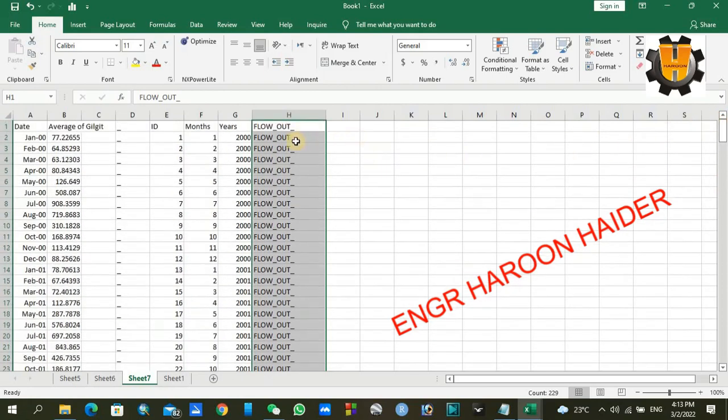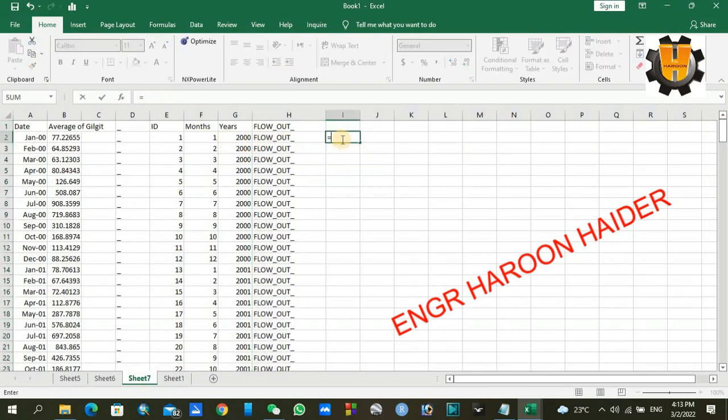Okay, now the next one is to join all these. So for joining we will use the equal sign, concatenate the first one. Double click, and we have to merge all these in a proper way. Let's see, float, comma, month and year. Okay, so float 1 2000, and close the bracket and press enter.